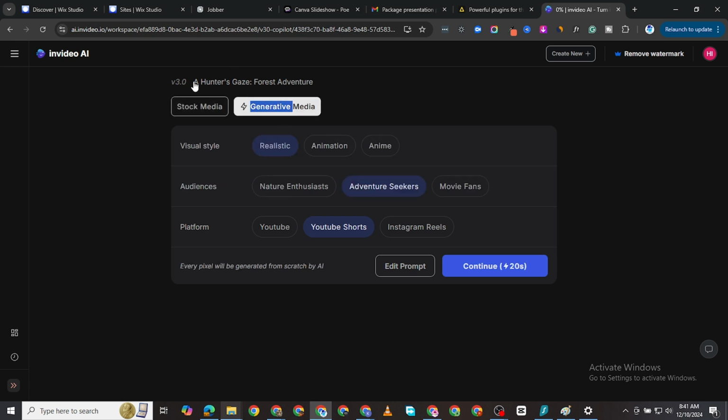Now it gives me the option to use generative media. It's given a topic, a title. Mind you, we're using version 3.0. It gives a topic, a hunter's gaze, forest adventure. Since the point of this video is text to video, we will not use stock media, we'll use generative media. And the visual style should be realistic.